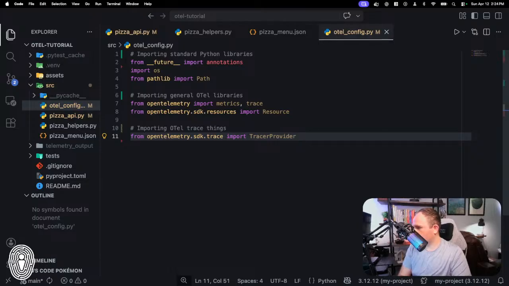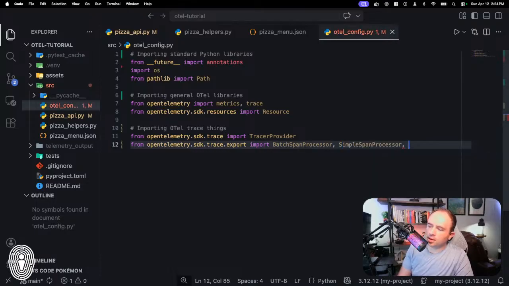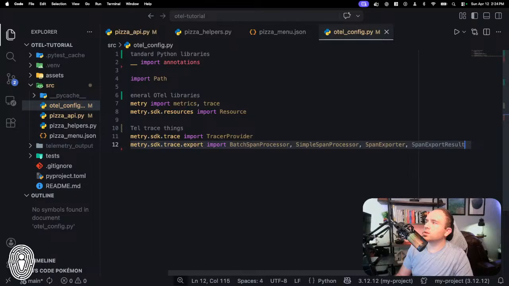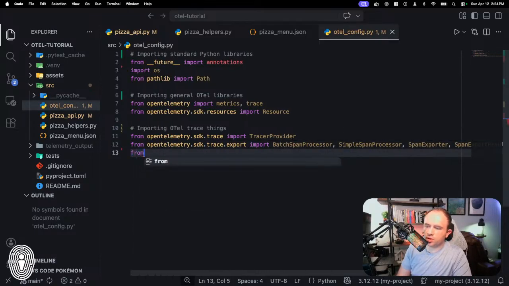This is going to help facilitate where we're actually going to send our traces to. We're going to do from opentelemetry.sdk.trace.export import. Going to do a couple of different imports here. We're going to do BatchSpanProcessor, SimpleSpanProcessor, SpanExporter, and then SpanExportResult. So all of those. Sorry, I was just having a hard time looking at that on my screen. Gotta scroll over again.